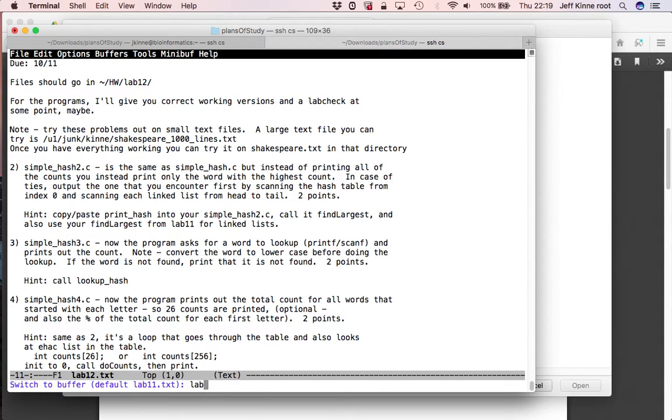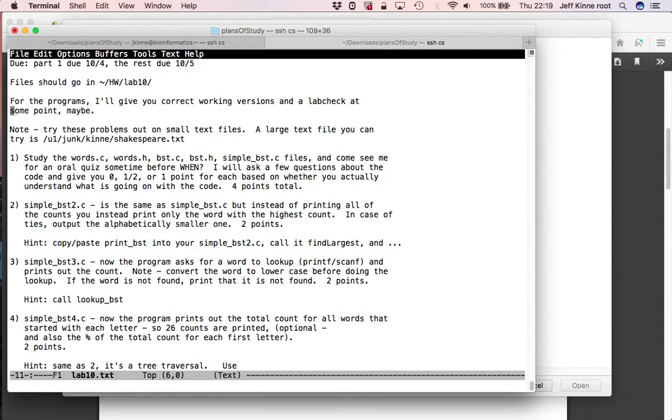Okay, let's start with question number 10. So for each one of these, you want to copy. The one question was to come and see me. The second question is copying into your account the stuff from class.